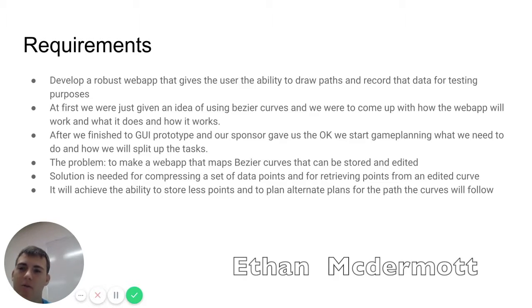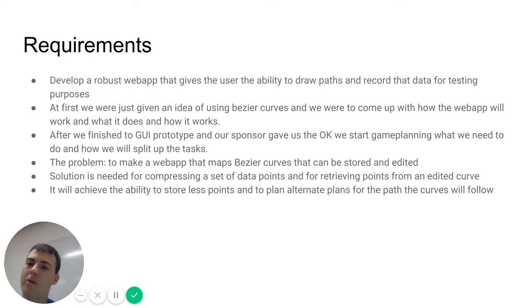I'm going to go over the requirements for the Bezier application. Some of the requirements for this document are that we have to develop a robust web application that gives the user the ability to draw paths and record that data for testing purposes. We also need to come up with an idea of how to use these Bezier curves and how the web application will work and what it does when it is finished. We also need to get the approval of our sponsor and stakeholder of the major project.